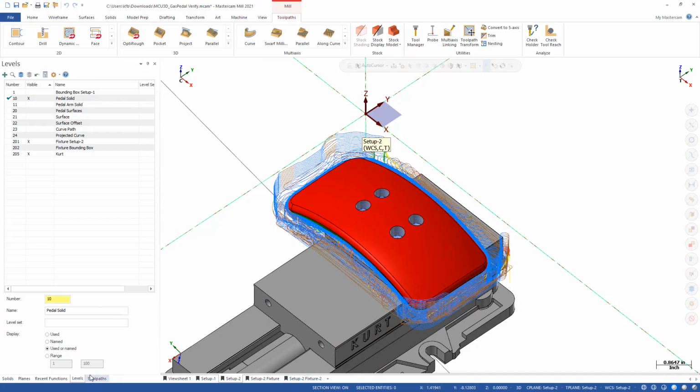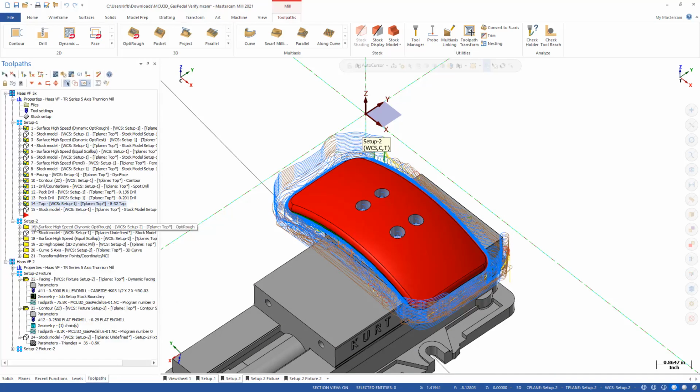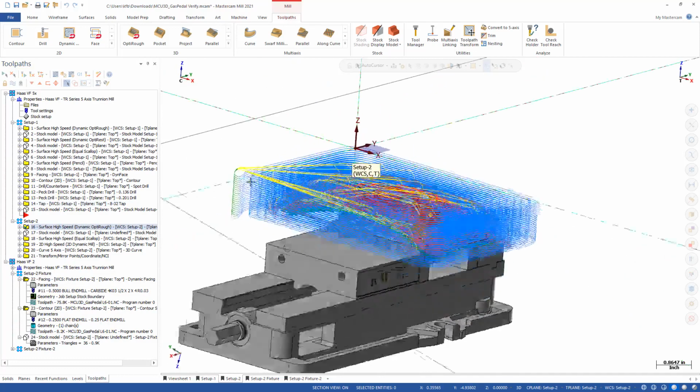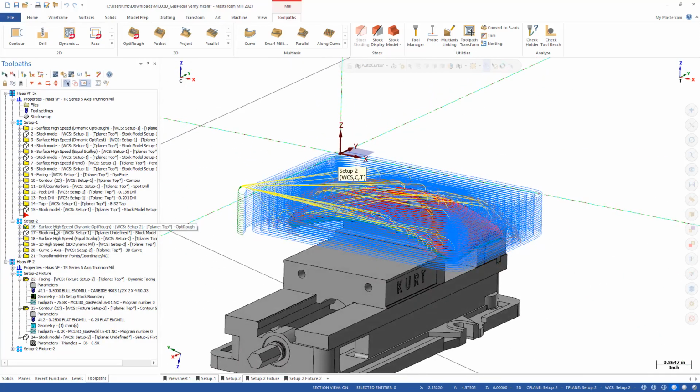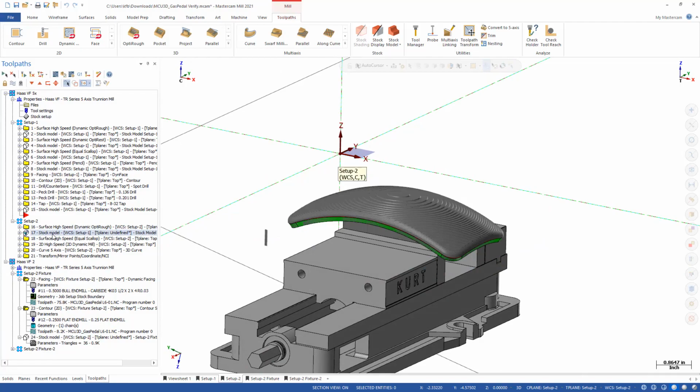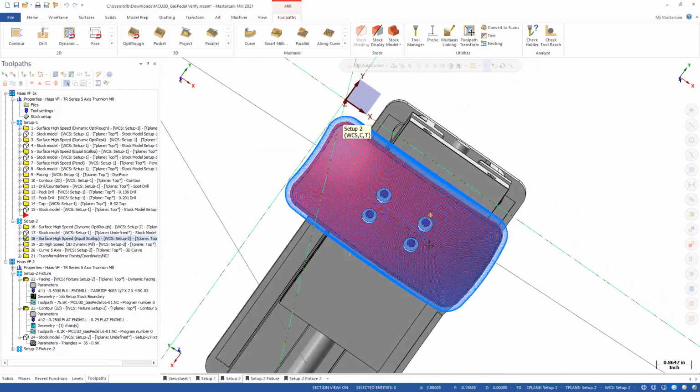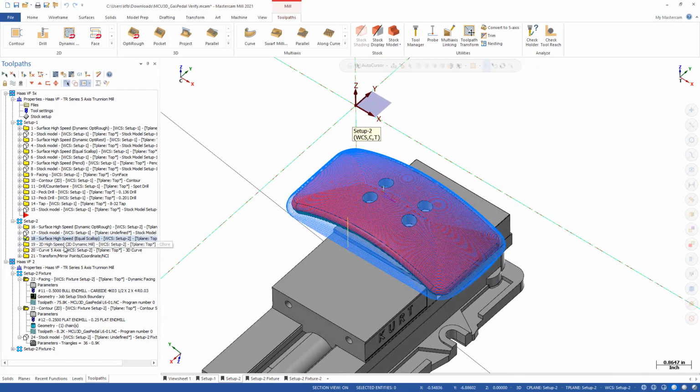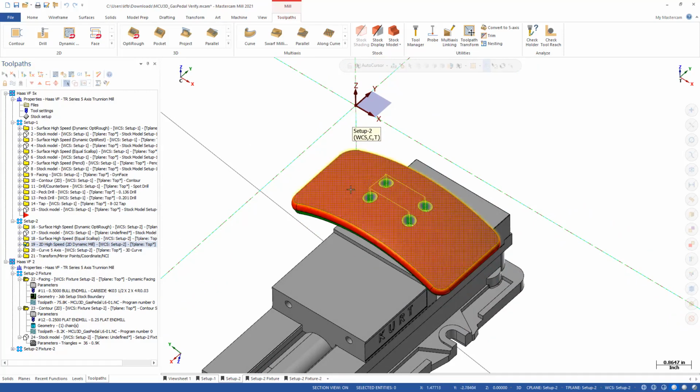So let's take a look at the Setup 2 toolpaths, and that's down here. We have our OptiRough, then we have a stock model, then we do some finishing, which looks like an equal scallop toolpath to really clean this up. Then dynamic mill toolpaths to clean out the holes.